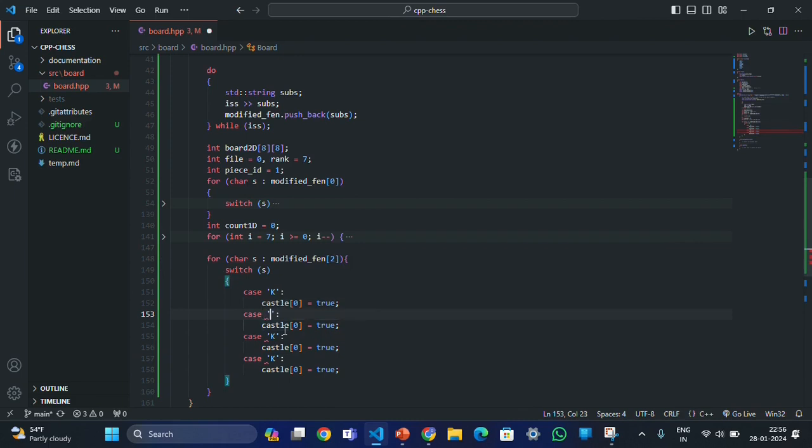Now if it's going to be capital Q, then this one is going to be true. If it is small k, then this 2 is going to be true. If it is small q, then this 3 is going to be true. Okay, yeah.